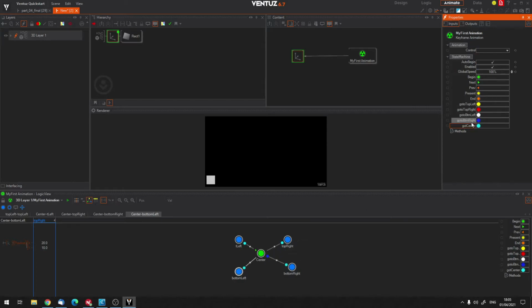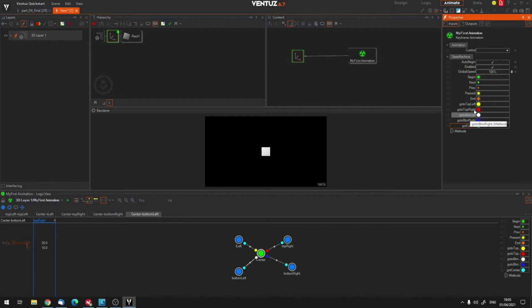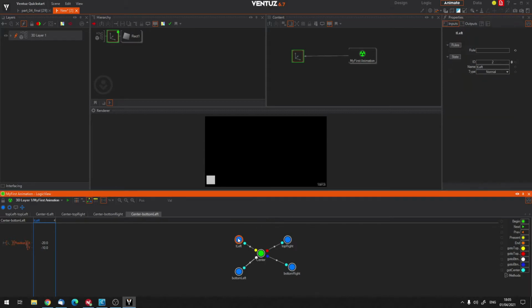Then we want to go to bottom left, that guy is here. Then we want to go to the top right, go to top right is here. And we have to go to top left, right? And we assign it here. And we just replace it with the defaults that Ventuz did. Okay, so now let's try it. I go to the begin state, and now I say, hey, go to top left. Go to top left. So I did something wrong here.